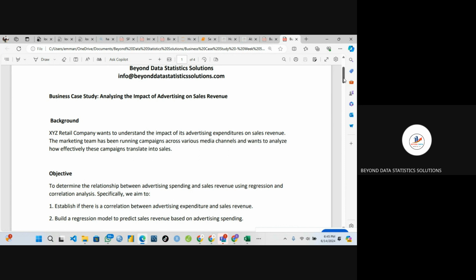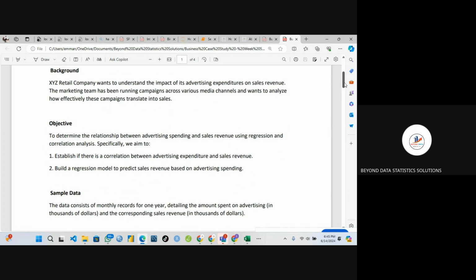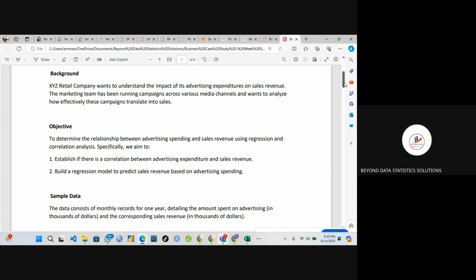The marketing team has been running campaigns across various media channels and wants to analyze how effectively these campaigns translate into sales. So we want to check the relationship between the advertisement expenditures and the revenue. Is there a relationship? What is the objective? The objective is to determine the relationship between advertising spending and sales revenue using regression and correlation analysis. Specifically, we aim to establish if there is a correlation between advertising and sales revenue, and also to build a regression model to predict sales revenue based on advertising spending.